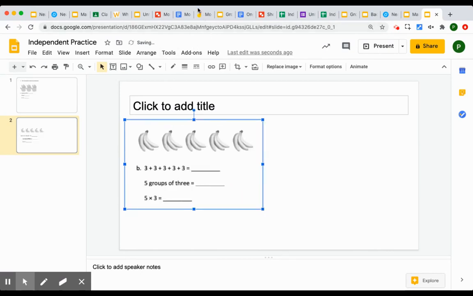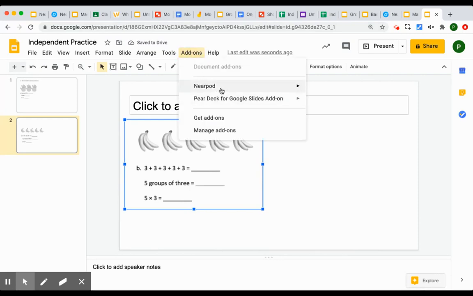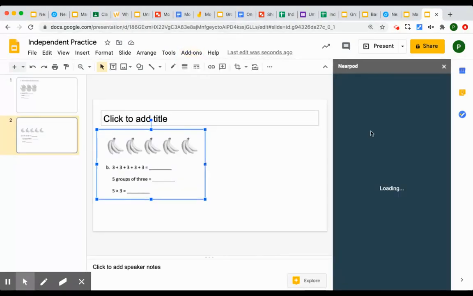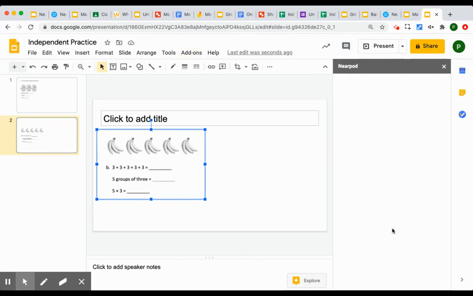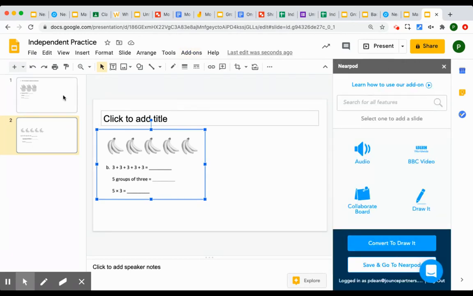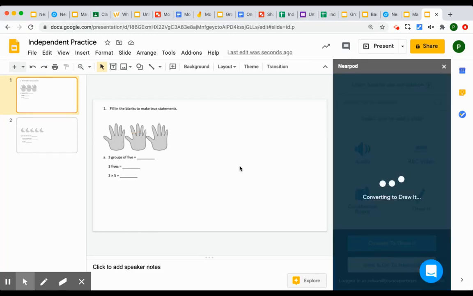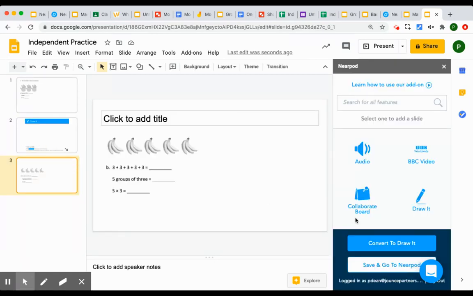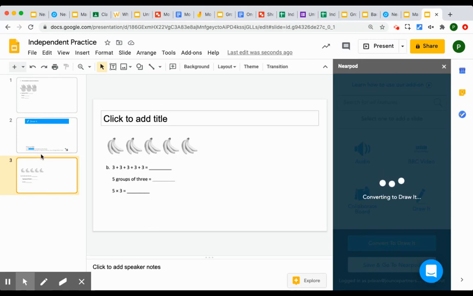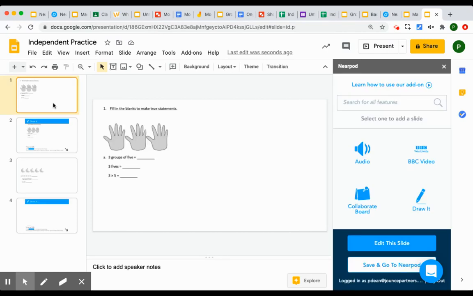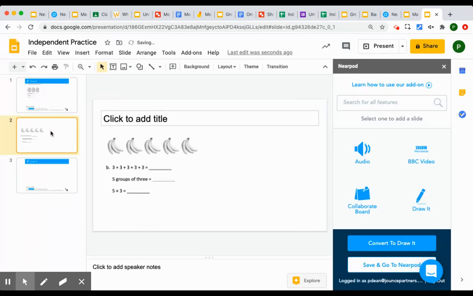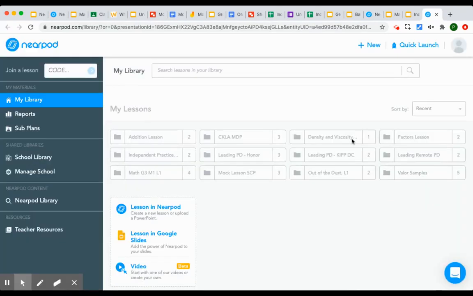And then I'm going to use my Nearpod add-on and make these into Draw It's. This one and Draw It. Make this one and Draw It. I'm going to get rid of these extra slides. Now they're duplicates. And then I'm going to save this and go to Nearpod. So remember, this is a separate Nearpod that I'm making. It's going to save.